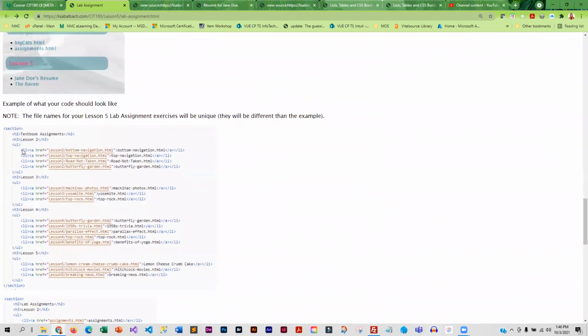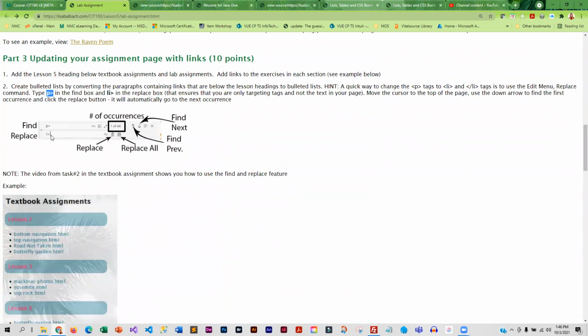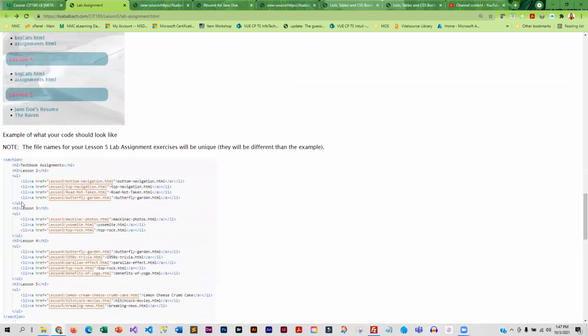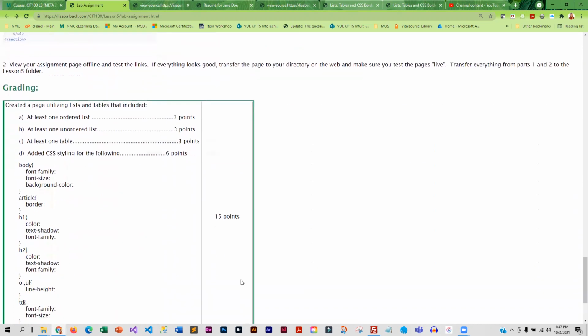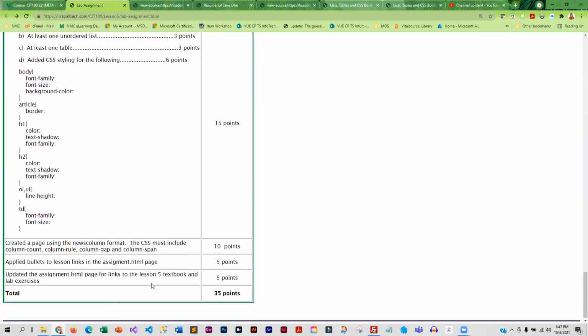Okay, because this is what it's going to end up looking like. And these used to all be paragraphs. So if you follow this little trick, do it just like that, that is going to save you a ton of typing. And then you just have to put in the opening and closing UL tags. So this is what you're going to be graded on.